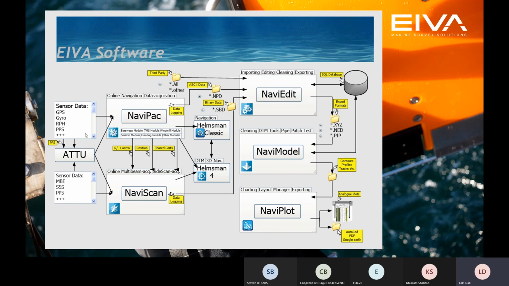We have another way, and that is to let the sensor data go through the ATTU. This is an IVA product. Actually, this is an industrial computer with some MOXA boards, serial MOXA boards. Accurate time tagging unit is what this is short for. When you let the data pass through the ATTU, then basically the data is also time tagged here.